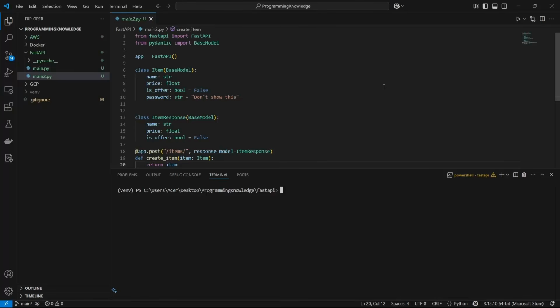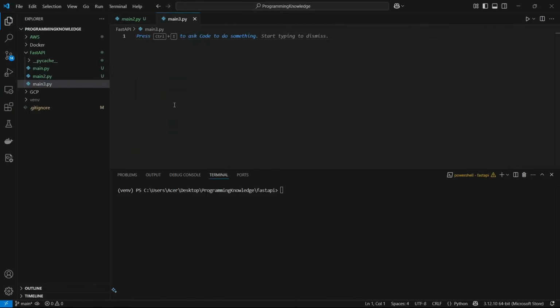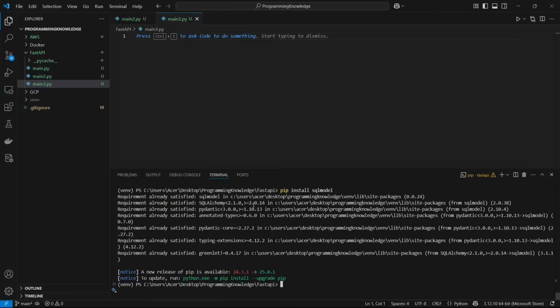So for this process, we're going to use the SQL database in the .db file. So for that, I'll just create a new file here first of all for this tutorial. So I'll just name it something like main3.py. All right, and for this, you need to install a requirement which is called SQL model. So we'll just install that using pip, and that can be installed by pip install sqlmodel. All right, so after installing that requirement, we can start the coding process.